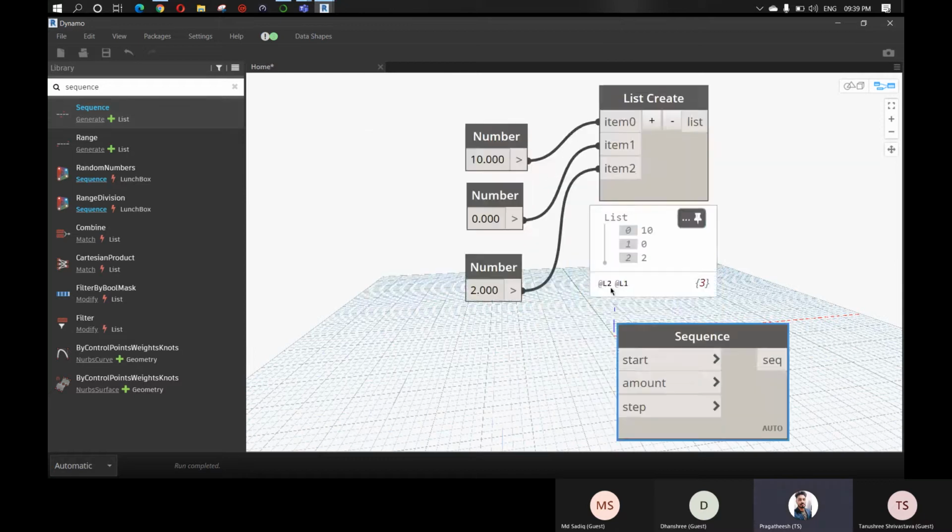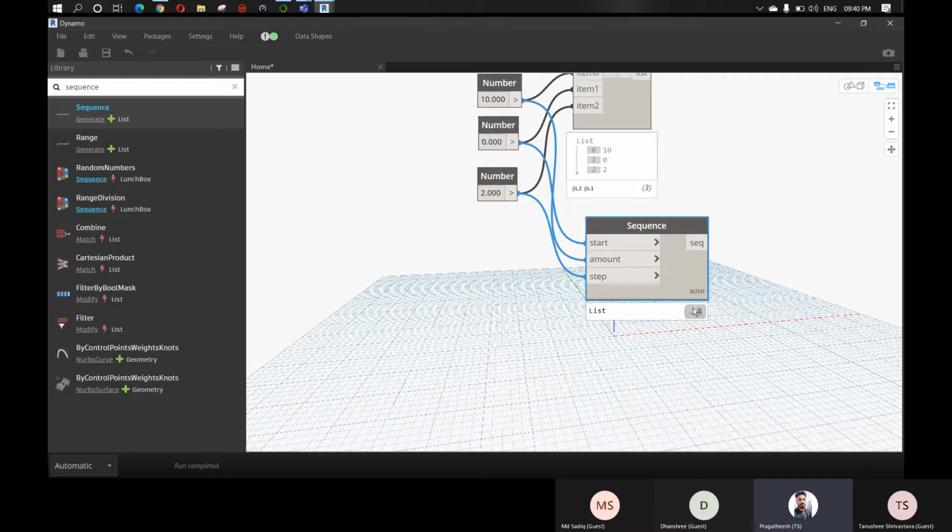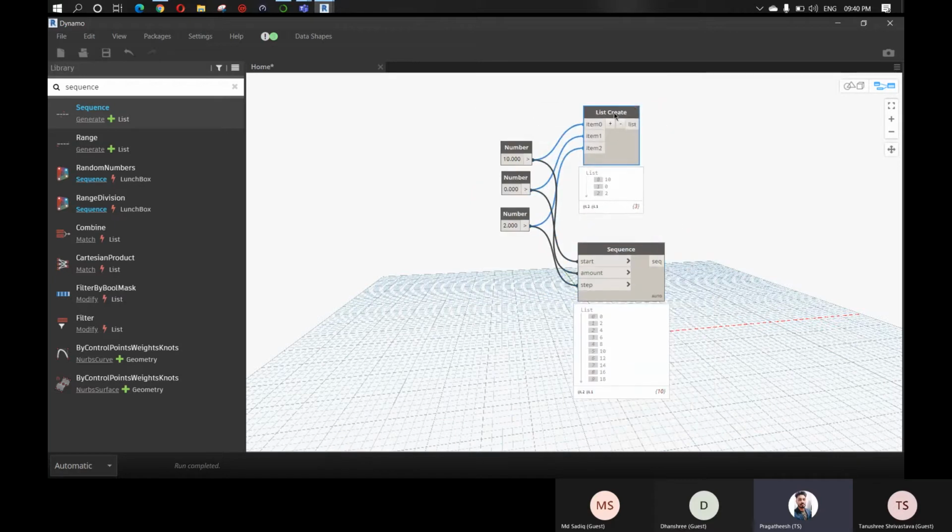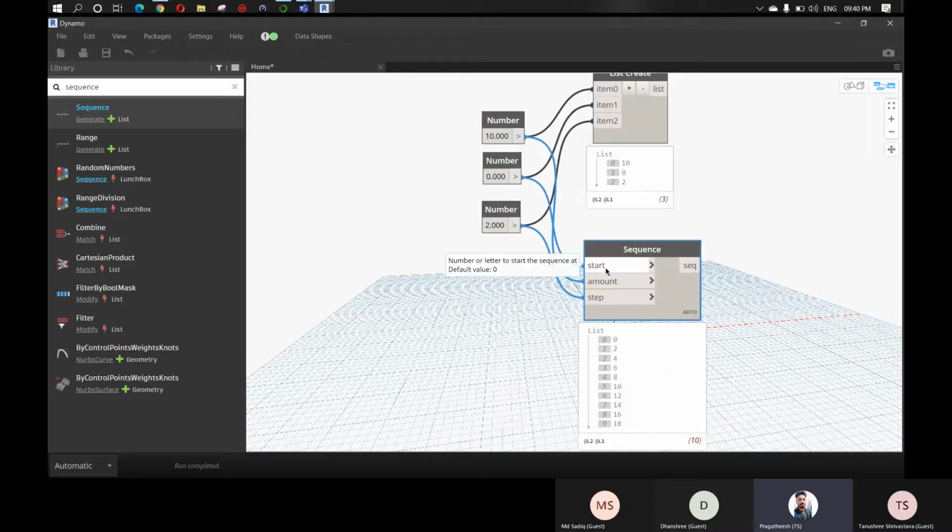So we have a start value, the total amount, and a step value. We can give the start value as 0, amount as 10, and step 2. Now we have created two lists, one with the help of List.Create and another with the help of Sequence. Everyone knows the sequence: we give a start value, the total amount, and the step. Here the start value is 0 and the total amount is 10, so from 0 to 9 with a step value of 2.